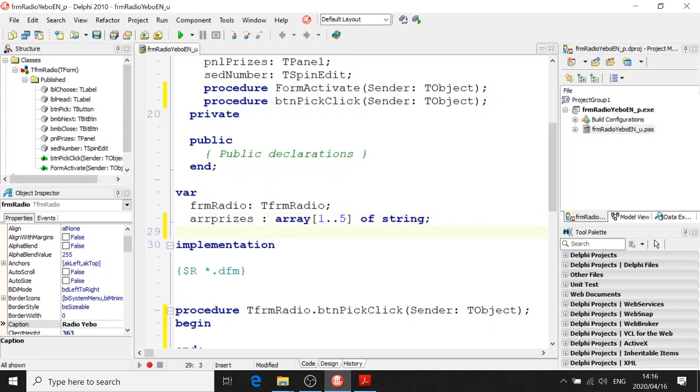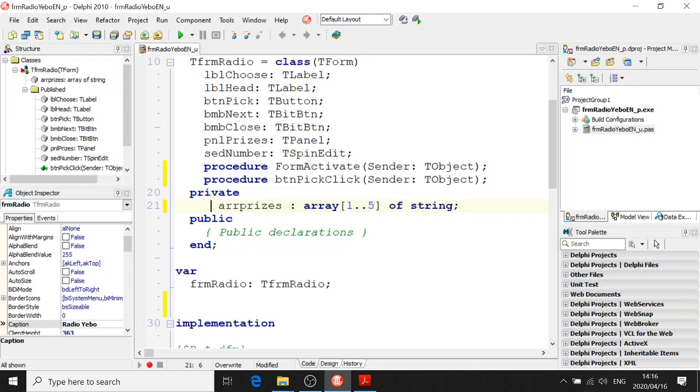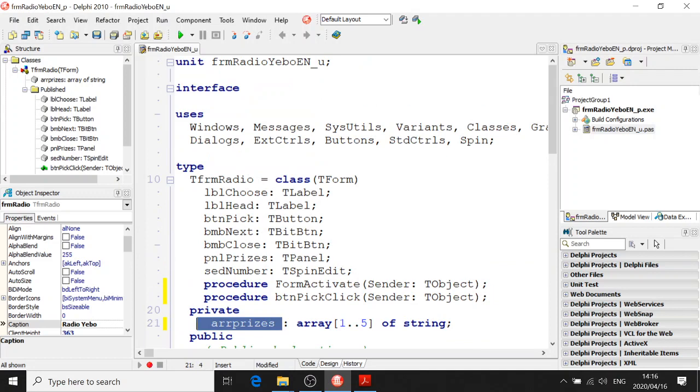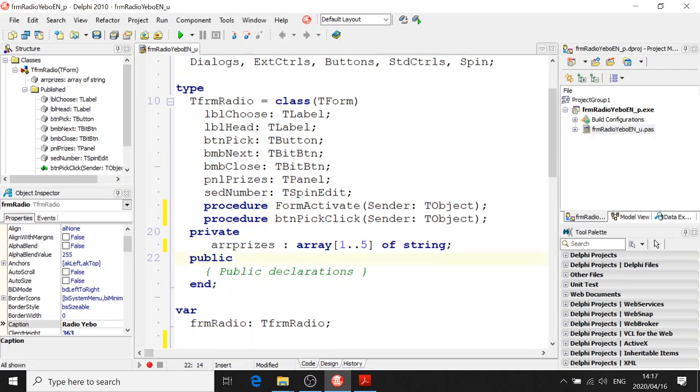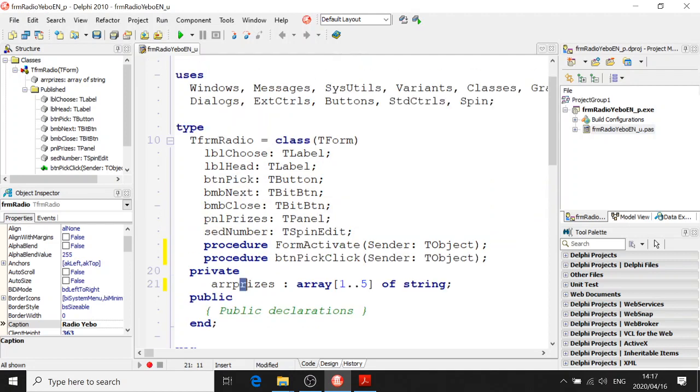And by the way, this could also be declared up here in private. Just write that, and then it is a global variable with class scope. In other words, only this unit or this class can use it. So you can put your global variable either there, or over here. If you put it here, then every other program can use it. But if you put it over here in the private section, then only this program can use this array. Right, we've got that sorted.